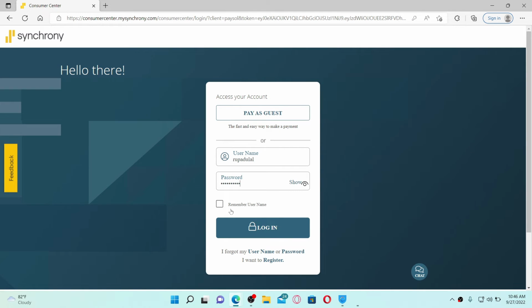If you'd like the system to remember your username, click this box that says remember username, but make sure to leave it unchecked if you're using a public or a shared device. If you don't remember your username or your password, you can click on this link that says I forgot my username or password respectively in order to find out your credentials.